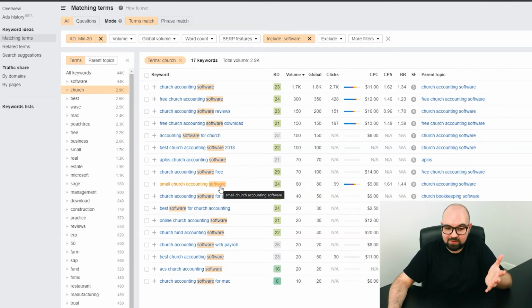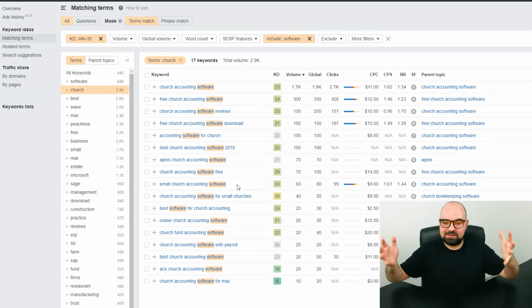Small church accounting software. This is how particular people are being when they're searching. They're not only searching church accounting software, but that particular person, or the 60 people per month, are actually searching small church accounting software. So you can see here that we've gone through a bit of a journey to find these, but the more precise that we can be with what people are searching, if we can create a dedicated landing page all about that, well, then there's a very, very strong chance that we're going to rank for that.